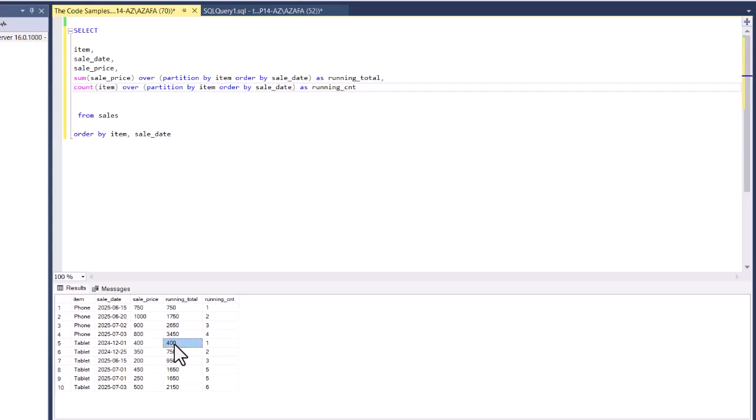And as soon as the new item starts, since we are partitioning by the item, it restarts the running total. So here we start with 400 again because we are starting tablets here. So it's 400 here, and then 1 here. Then it sums up 400 and 350, so we get 750, and then the running count is 2. And then it keeps doing a running total till the end. So here is 2150. So if we sum up all of the sale prices for tablets, it's going to be 2150, and the running count is of course 6.